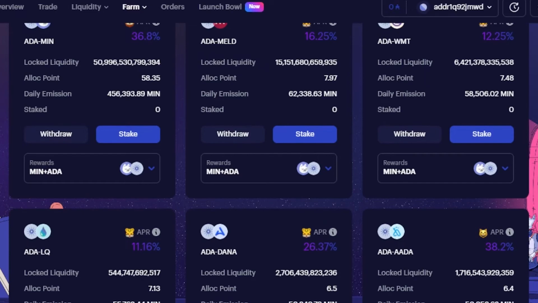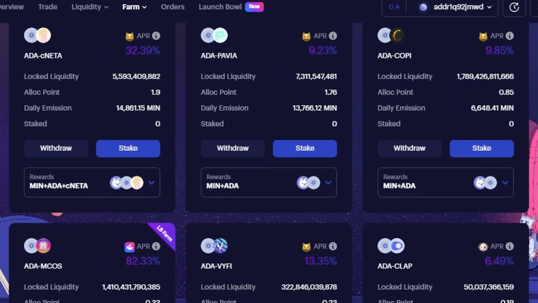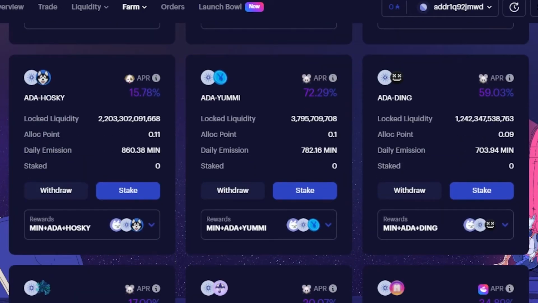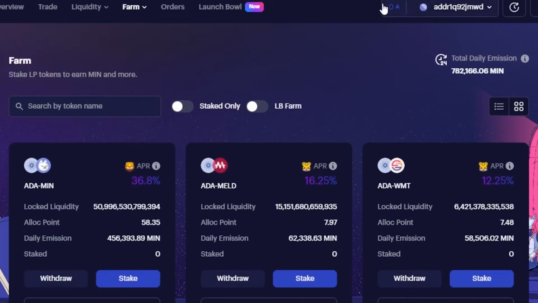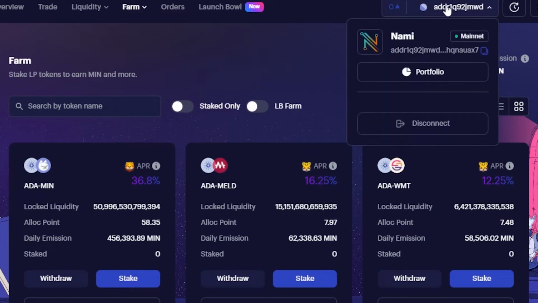Again, the marketplace is pretty big and you will be able to find all of the different farms that are created right here on Minswap. You can also see that if I scroll down, it's actually a very good platform and very interactive. That's why I really like it. You can see we have our funds right here as well. This is our account and this is our wallet that we connected.